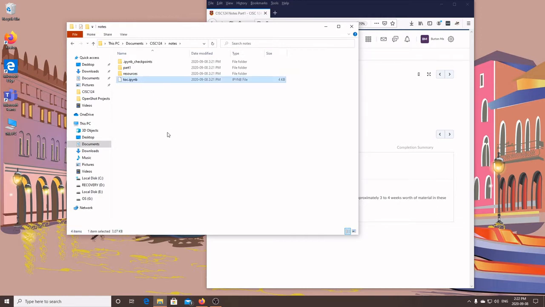Inside the folder, there's a file called toc.ipynb. That's the table of contents file for the Jupyter notebooks. At this point, then, you need to start Jupyter.